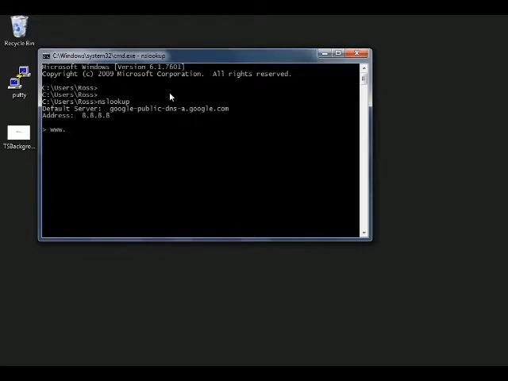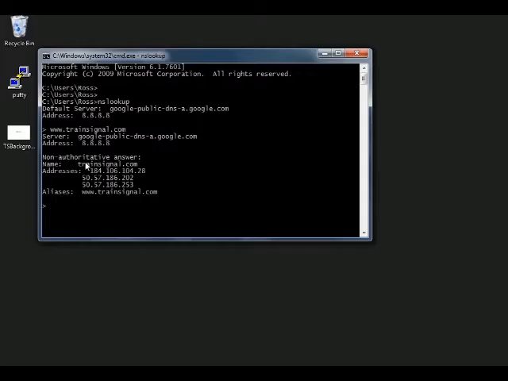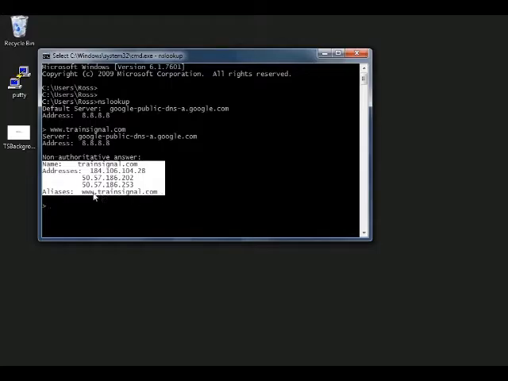We'll do www.trainsignal.com. If you press enter, it will then provide us answers, and I'm going to highlight some of this. So, trainsignal.com can be resolved to either 184.106.104.28, 50.57.186.202, or 50.57.186.253. Now, why are there 3 IP addresses here for one website?